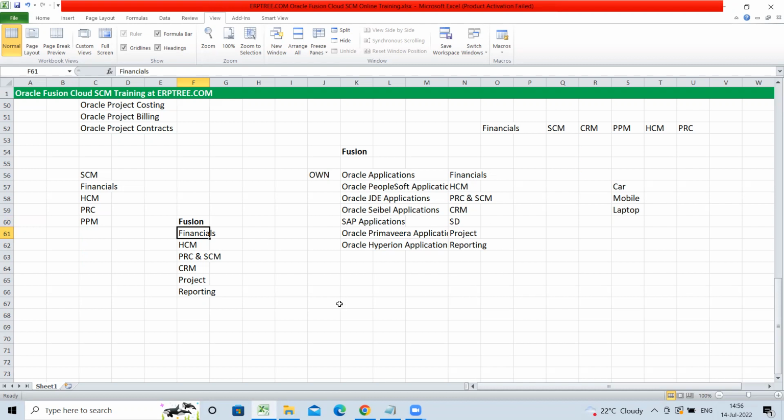Only financials is their own product. The rest of all they picked. They didn't develop, they didn't create. Only financials Oracle developed from scratch, that is their own product. But all the rest of the solutions that you see in Fusion, they just acquired, they purchased, and they picked and placed in the Fusion solution.